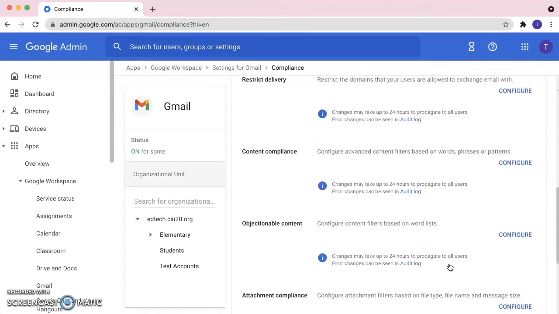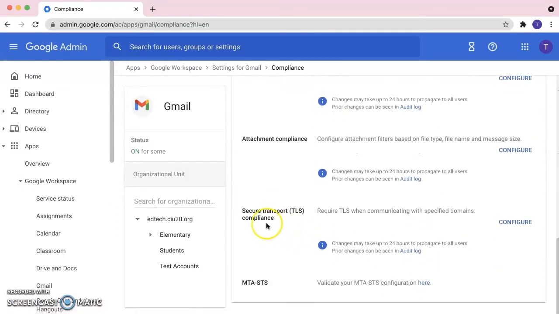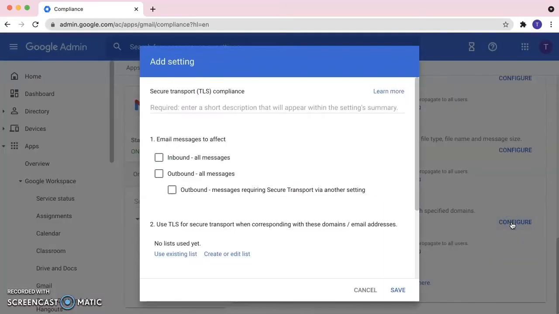Once there, you want to scroll down to the bottom until you get to the Secure Transport Compliance section. Go ahead and click on Configure. Okay, give it a name. We're just going to write in TLS required. Specify the messages that you want this to be applied to. In this particular case, when communicating to the Department of Health, we want outbound messages. You could go ahead and click on inbound just to make sure that encryption is used in both ways.